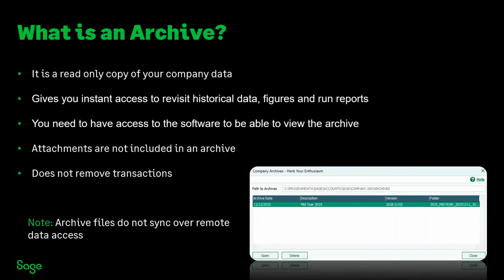The main reason that it doesn't sync over remote data access is because it's basically a copy of your data. So if you think about it, when the data is syncing up over remote data access, you would have two lots of company data, which might take a bit longer. So that's the main reason that it doesn't sync over remote data access. And then lastly, you just need to have access to Sage 50 Accounts software to be able to access your archive.